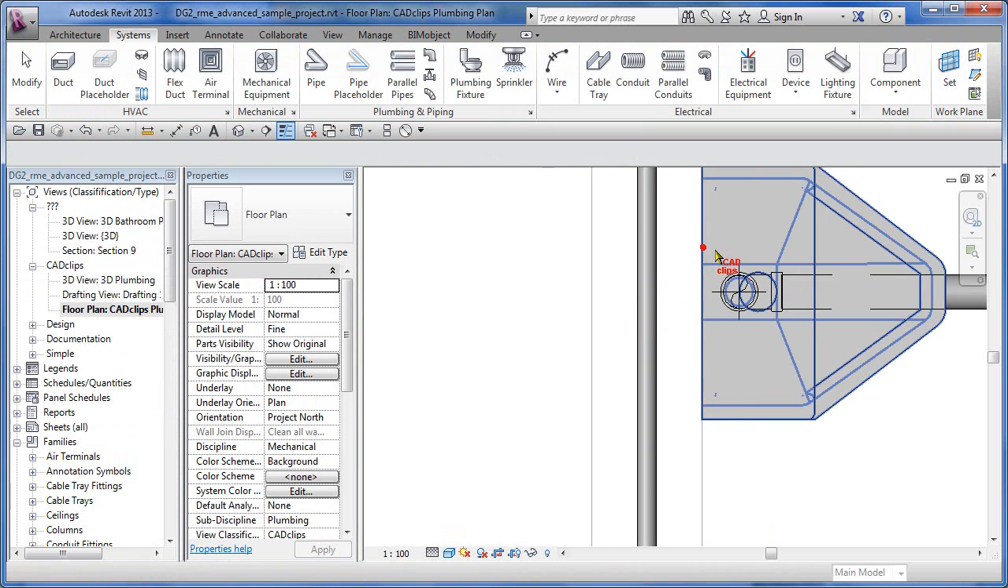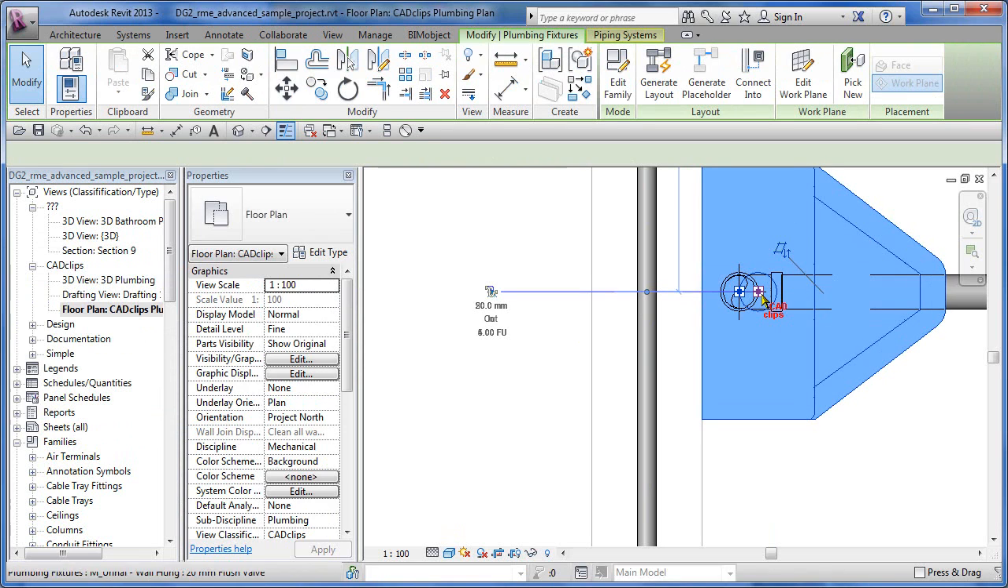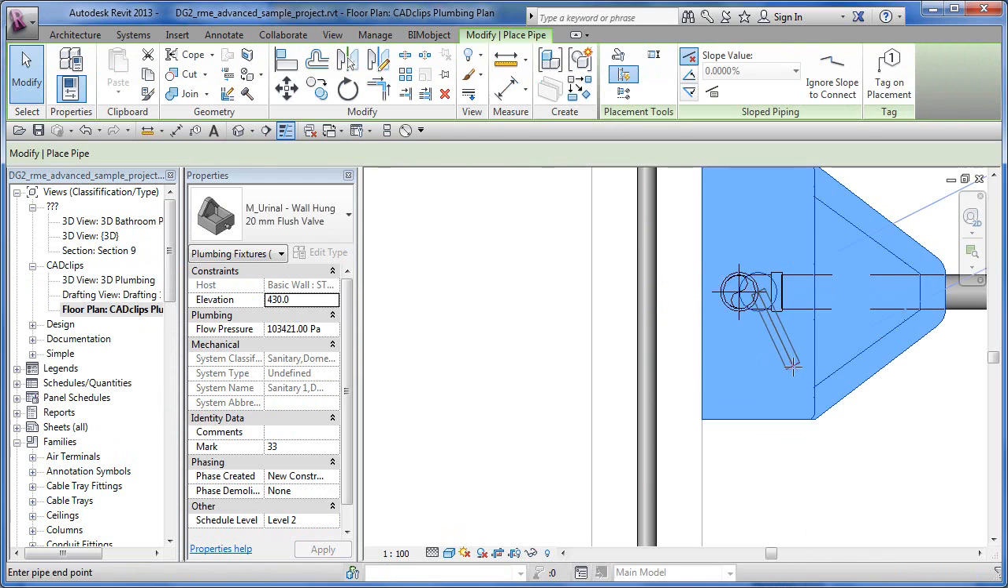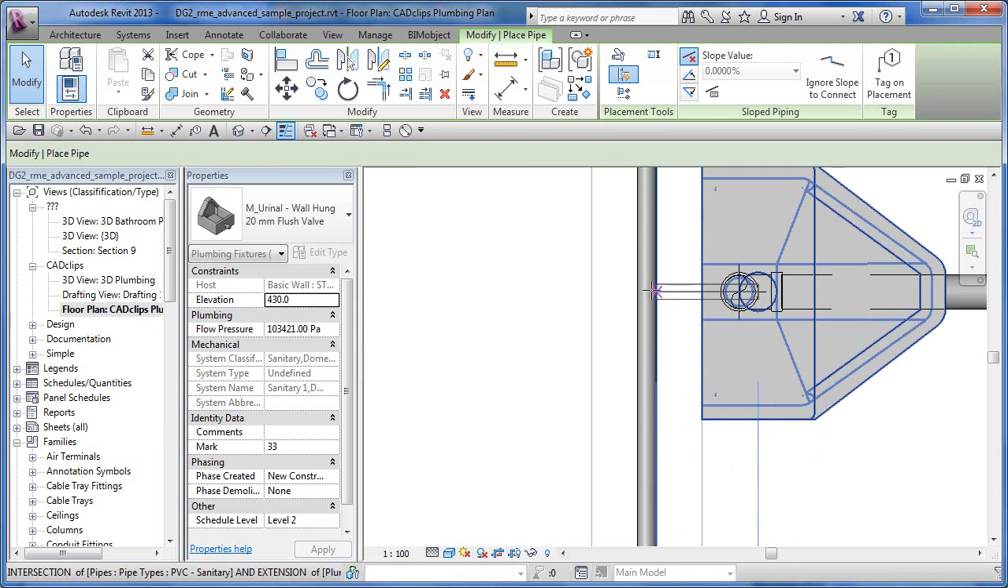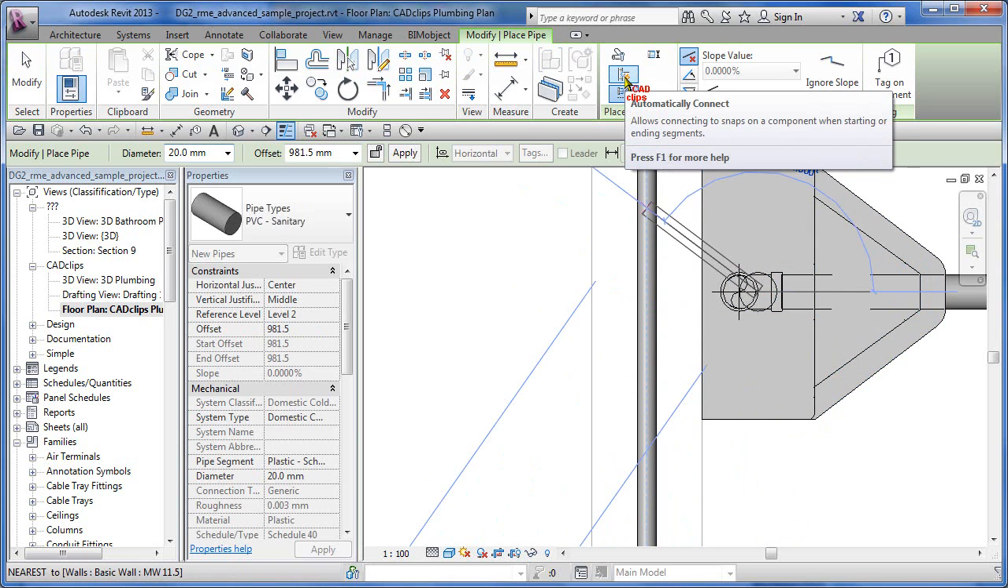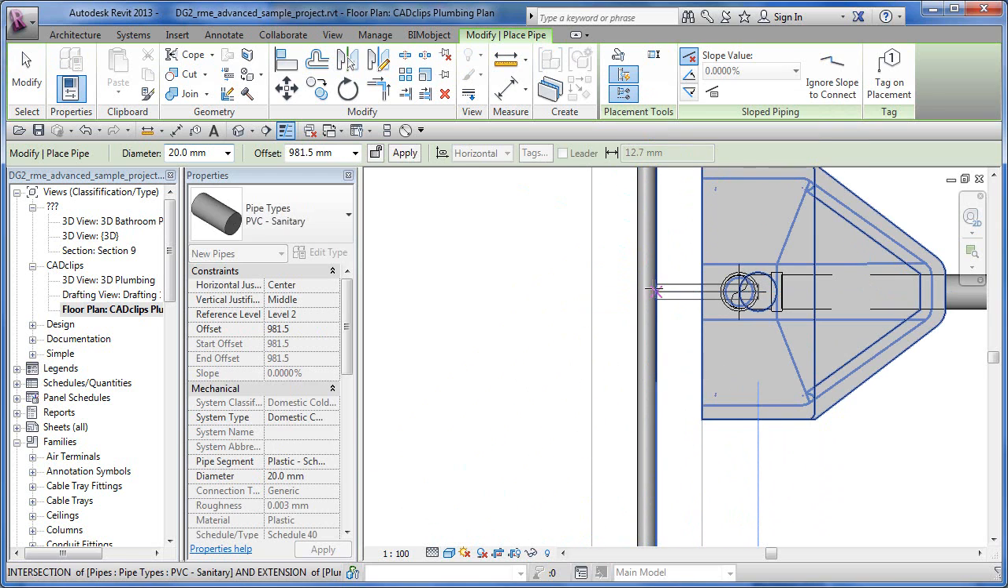Escape, escape. Let's start by picking right on the connector. I always find I get better luck with that. Draw pipe. Drag over. Turn on my inherits. Maybe that's the problem. Maybe I need to leave the automatic connect and then take off the inherit elevation aspect.